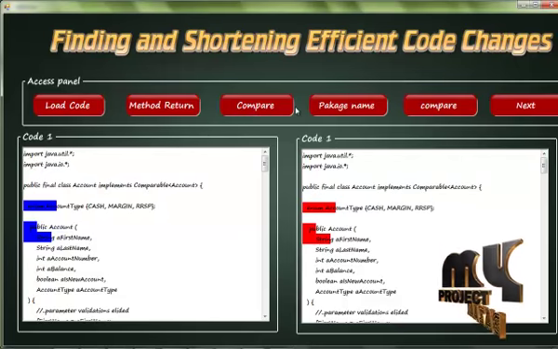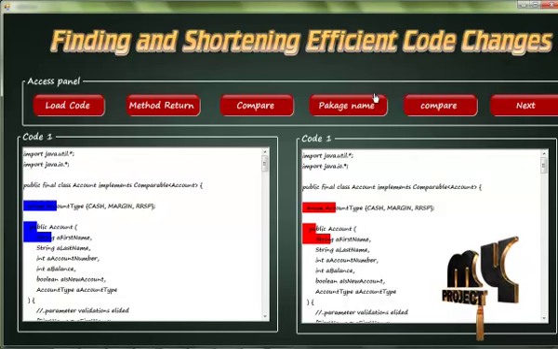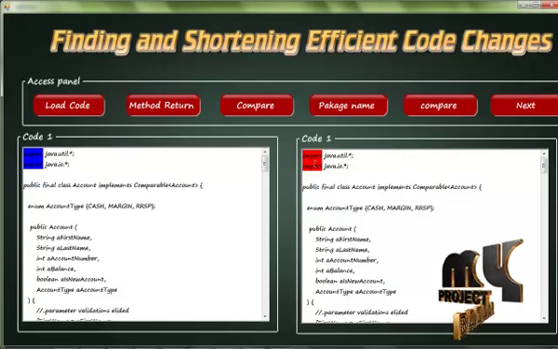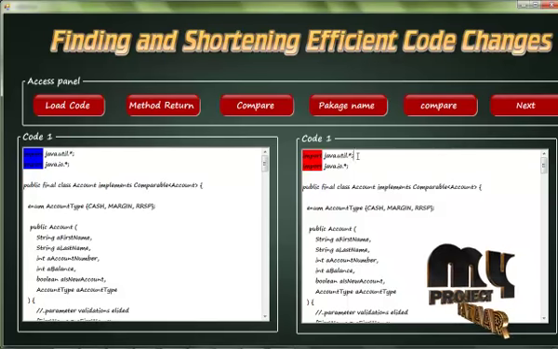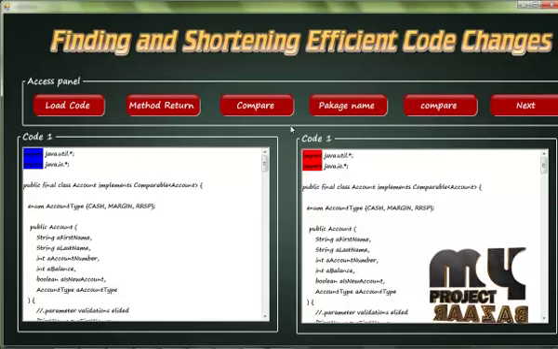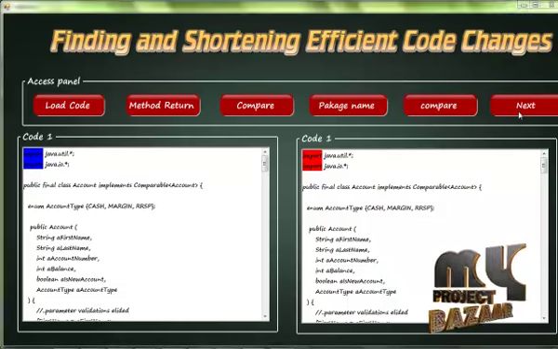This is the compare button. Click it to automatically calculate the comparison, and the result is produced and stored in the table. Then next click the package name. This is the package name for our two version code. This is one version of the package, and this is the second version code's package name. The import java util is the package name. Then click the compare process. The compare process automatically calculates the package name in this process. Then click the next button.